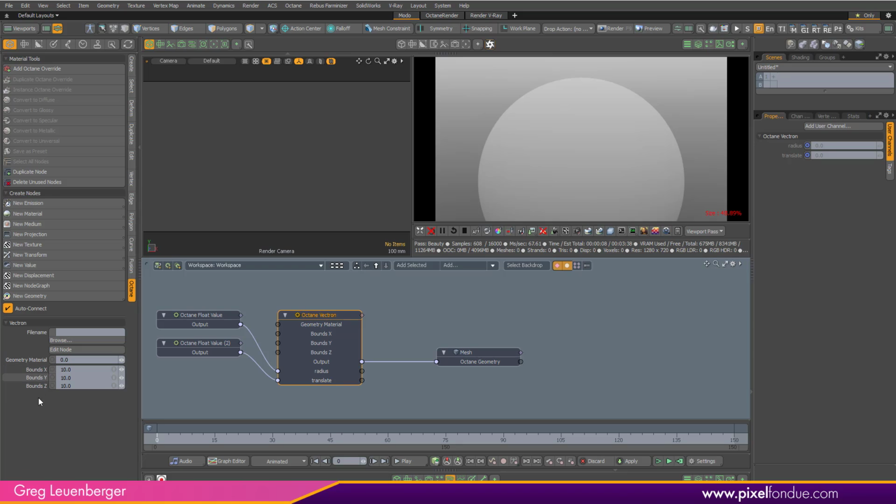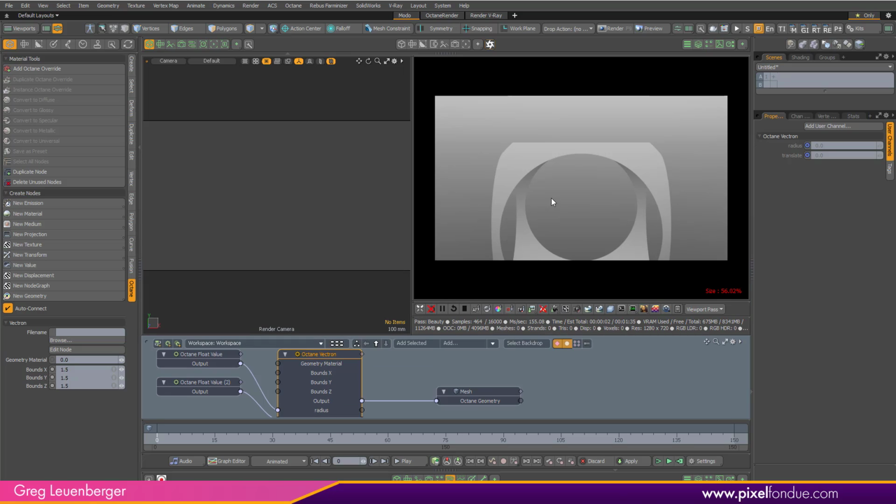There's also a bounds setting here, which is sort of a bounding box where I can chop this down to 1, and it'll, I don't know, 2 maybe. It'll sort of chop into the 1.5. There we go. Sort of chopping into the sphere there.